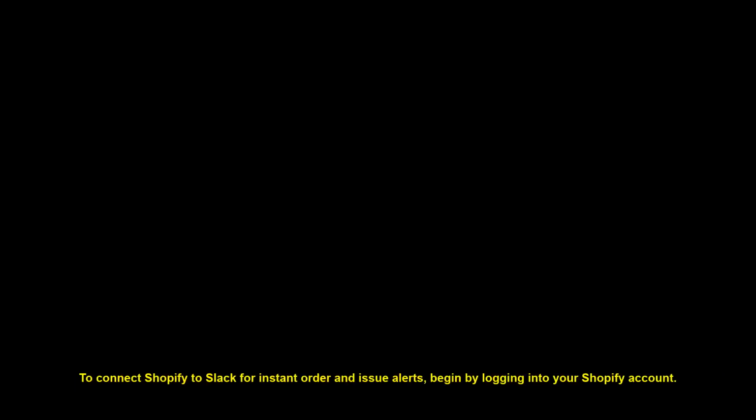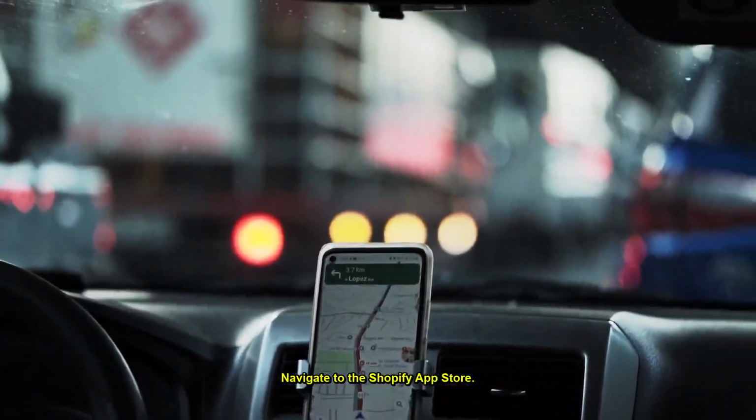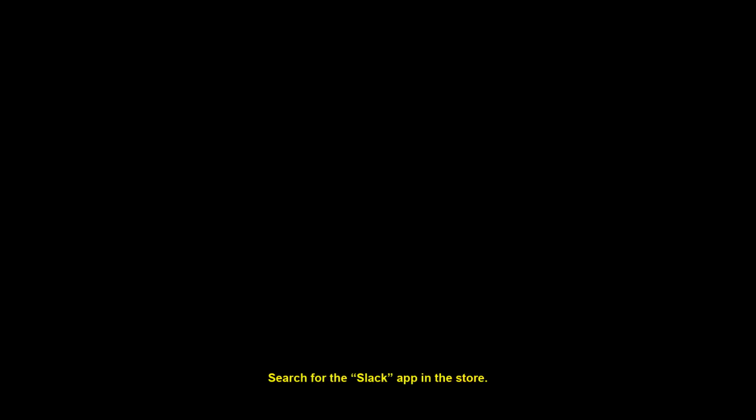To connect Shopify to Slack for instant order and issue alerts, begin by logging into your Shopify account. Navigate to the Shopify App Store. Search for the Slack app in the store. Click on the Slack app from the search results. Select the Add App button.